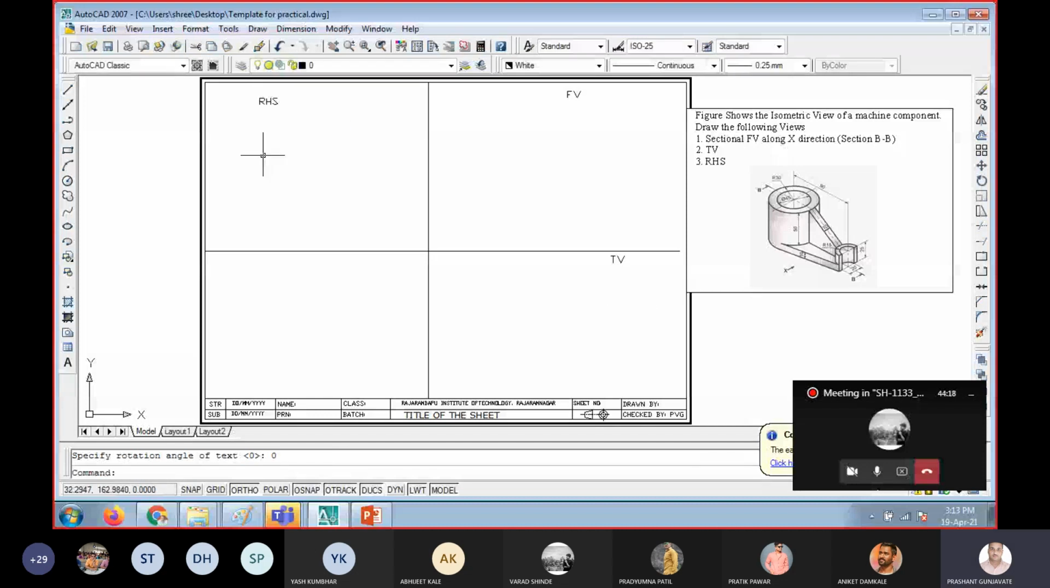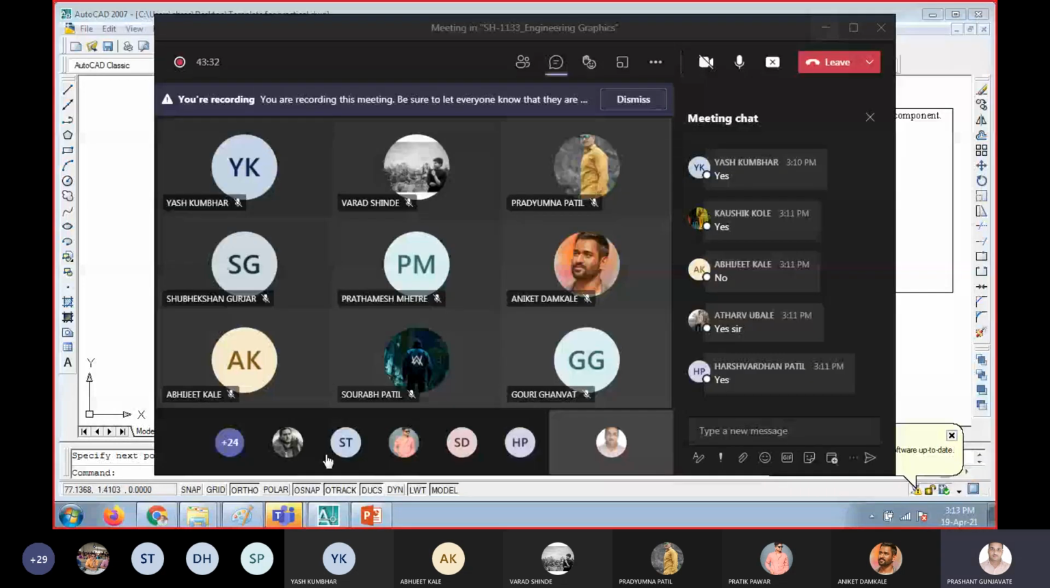Then we have to draw a 45-degree line. So shift at the rate. Let's say length is 150, less than angle. Then how much is the angle here? Now it is minus 135. Is that okay to all? Or anybody has any doubt? No, sir. Okay. So we have located the front view, the top view, and the right hand side view.